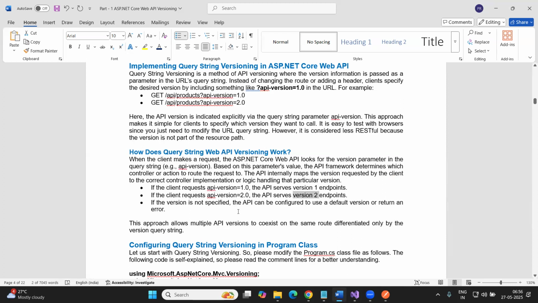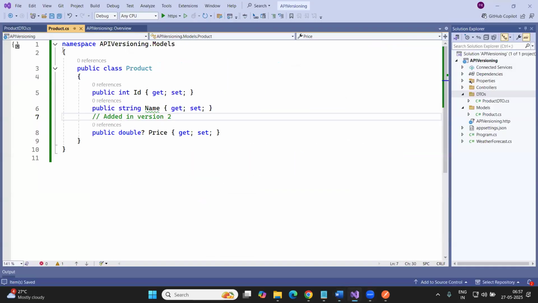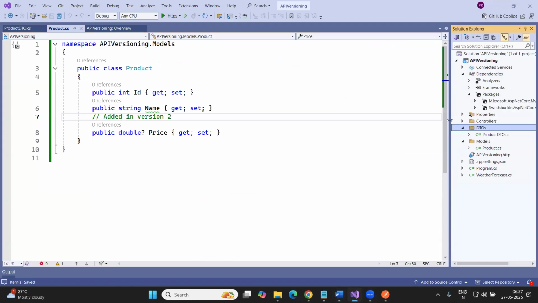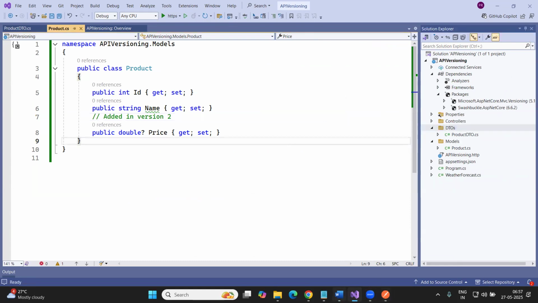If the version is not specified, for example, if this query string parameter is missing, then if you configure a default version, that will come into the picture. Otherwise, it will return some kind of error. I'm also going to show you how you can specify the default version for your application. So let us proceed and see how we can configure it. For this purpose, we have already installed a package, that is Microsoft.AspNetCore.Mvc.Versioning. This package is required.